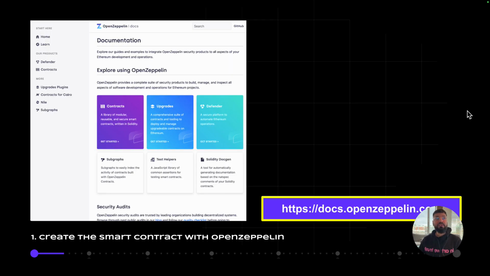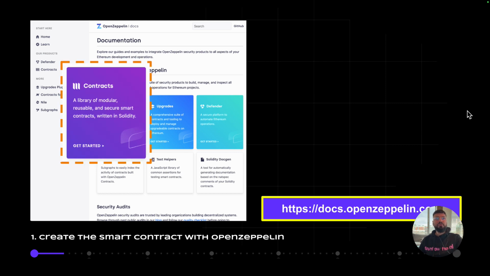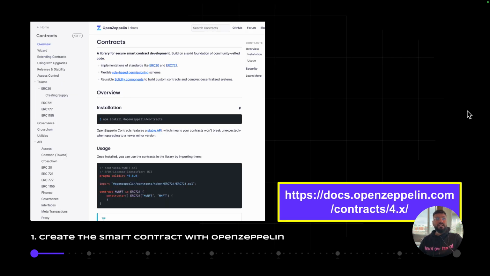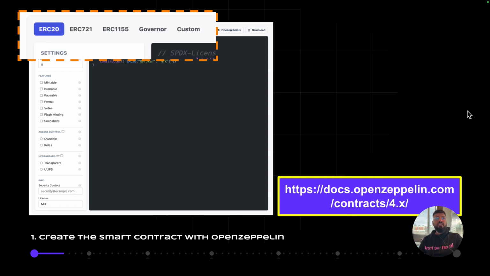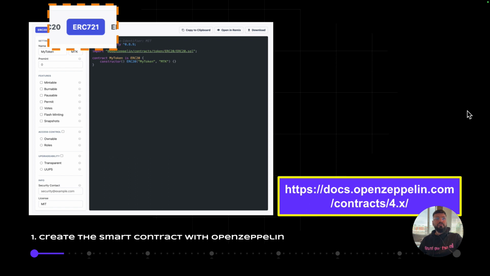A great way to start for beginners is by using the OpenZeppelin no-code tool. To access it, go to docs.openzeppelin.com and select Contracts. After the page is loaded, click on the wizard option on the left menu. This wizard will allow you to create different contracts. Since our focus is NFT generation, we will select ERC721.